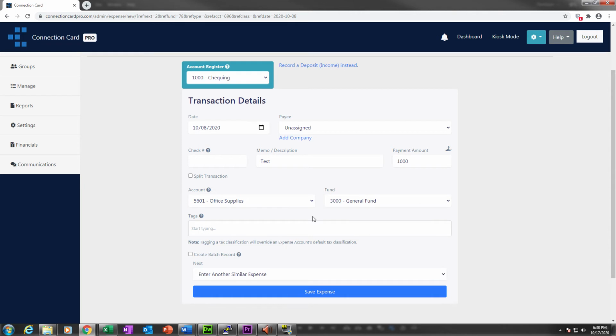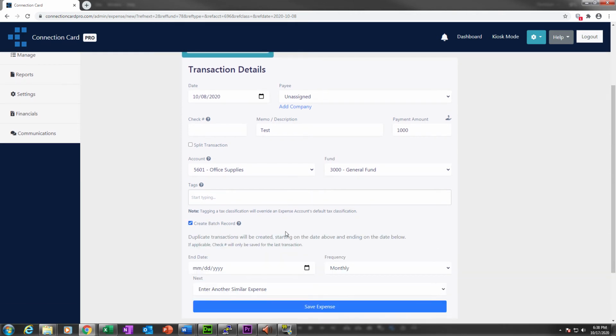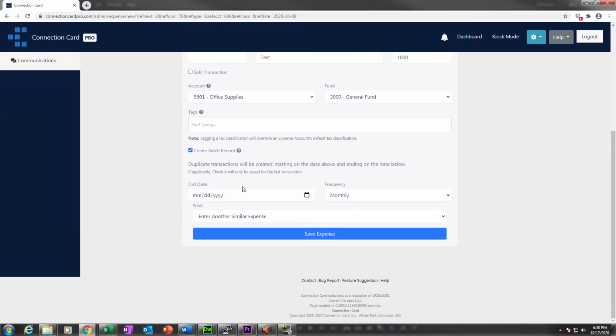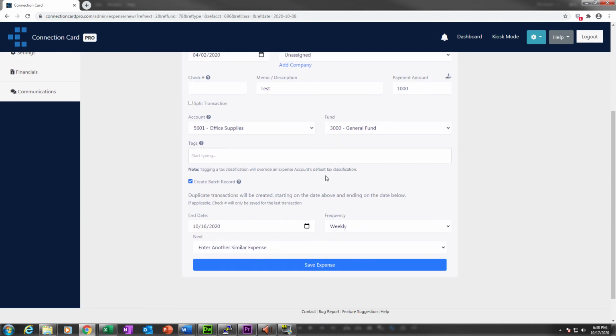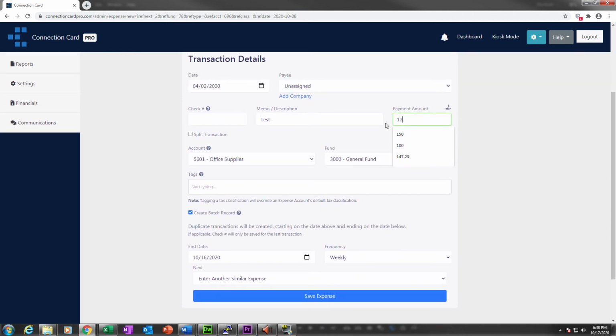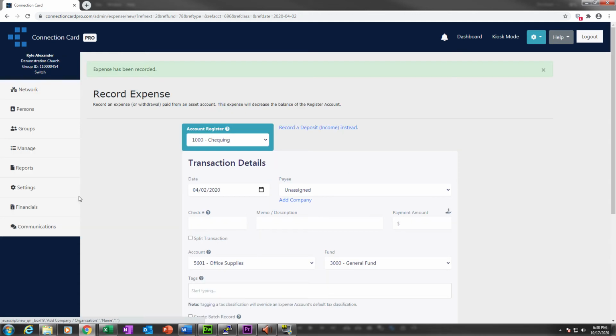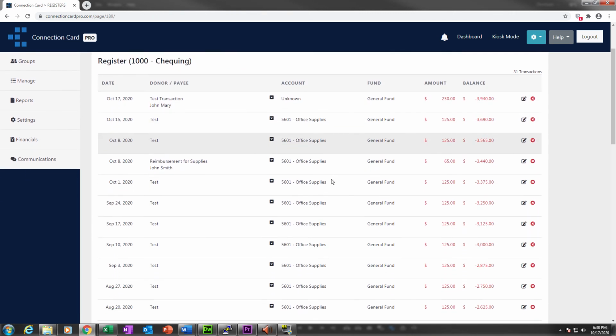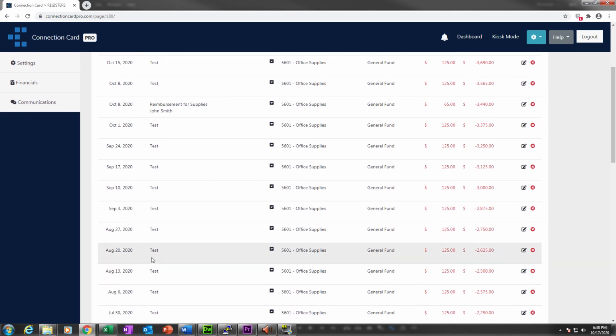Lastly, you can optionally choose to make this a batch transaction. A batch transaction will create and save multiple transactions starting on the initial date of the transaction above and ending on the end date included here. You can specify a frequency for this transaction as well. This is useful if you're new to Connection Card Pro and have a donor who gave $1,000 a week for the last year. Wouldn't that be nice? Rather than entering each one individually, you can use Batch Record to create a new transaction for each week over the past year. One last thing.